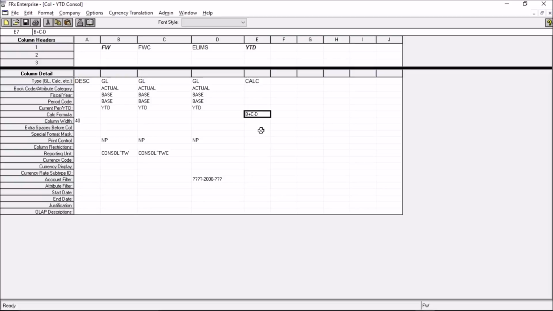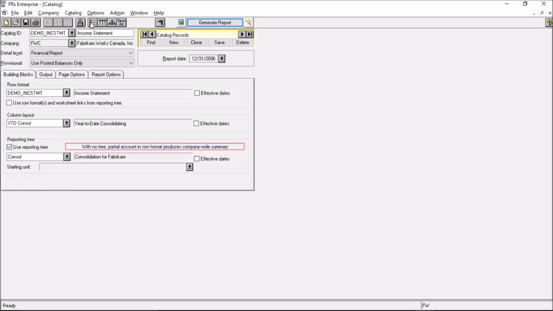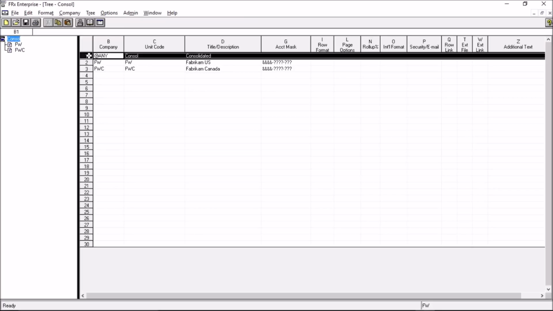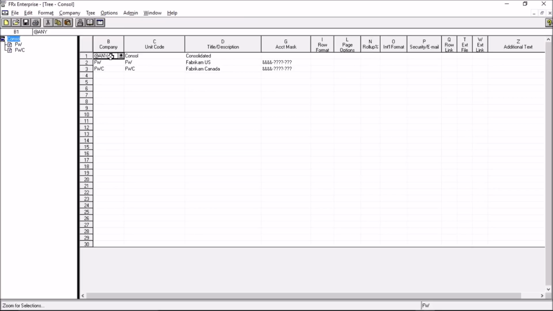And if I go back and look at the reporting tree, very simple. We just had 3 rows here. We had our consolidation row at the top, pulling back from "any", so it includes balances from any company that's listed in this reporting tree. We limited this to the FW company on the 2nd row and the Canadian company on the 3rd row. And in column G, we did not have any kind of limits here. We pulled back balances from any department in any location, and the ampersand says that these first 4 numbers are listed in the row format as the account numbers.